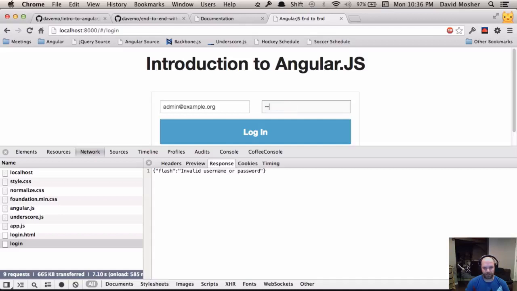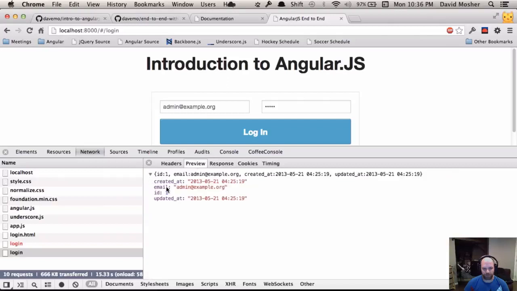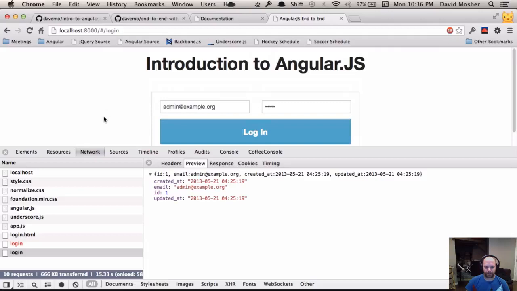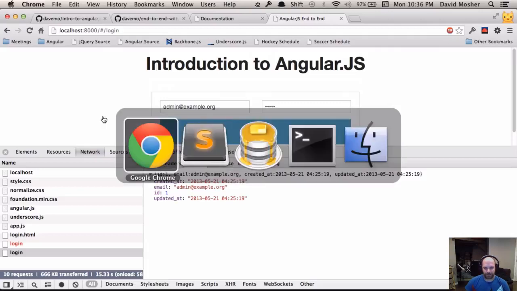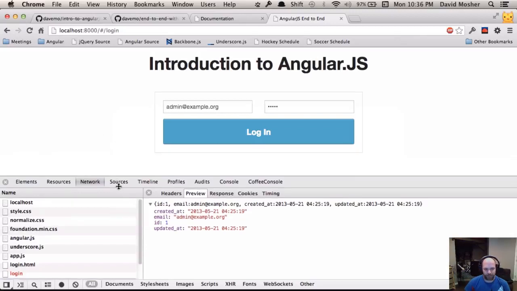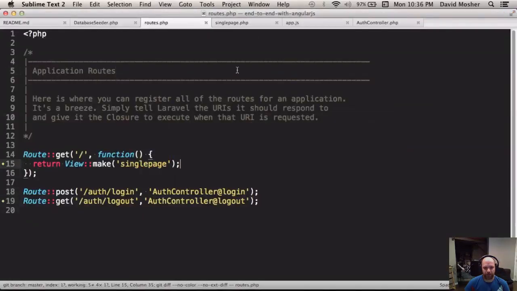So if we do the actual password, let's say admin, and now there we got the JSON of the user object. So now we're actually authenticating against our database. We don't have a way to display error messages yet. We're going to look at that in a little bit. But this is basically all you'd need to do to get up and running end-to-end, at least with Laravel. And one of the things that surprised me about it was how fast I was able to get up and running with this.